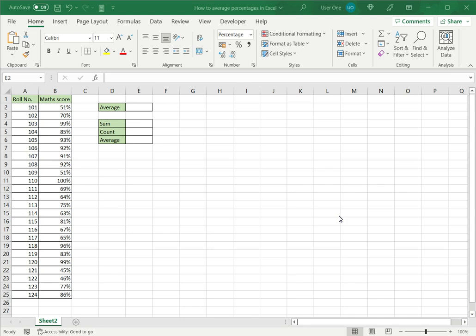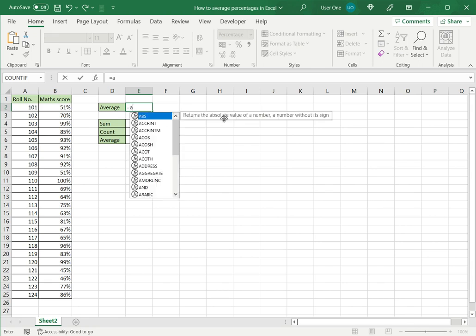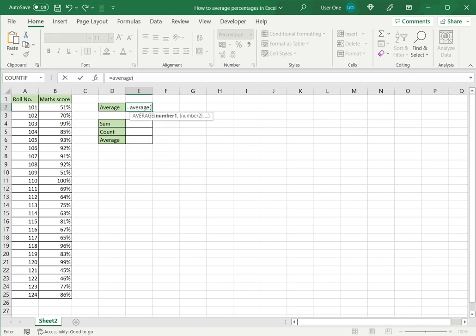The first is to use the built-in function of Excel, which is the average function. So let's see how to use this. Type the equal sign to indicate we're going to enter a calculation. Enter the average function. What this does is it takes a series of numbers or a range of numbers and returns the mean or the average. So I will drag the pointer down to select all the cells in the range, close the brackets, and press enter. And I get the average percentage here.